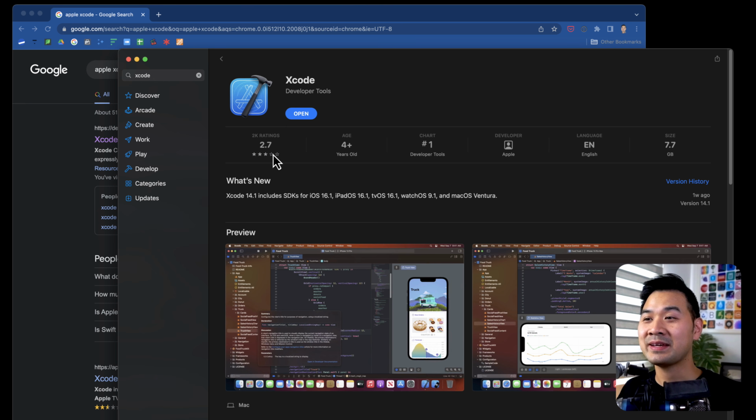A couple of things to note here though. Don't be turned off by the ratings. This is the official tool issued by Apple for us to build apps with. Also take note of the large file size. In my experience, it does take more free hard drive space than this in order to have it install successfully. And during the installation process, there may be times where you don't think it's doing anything. It seems stuck. It's going to take a while.